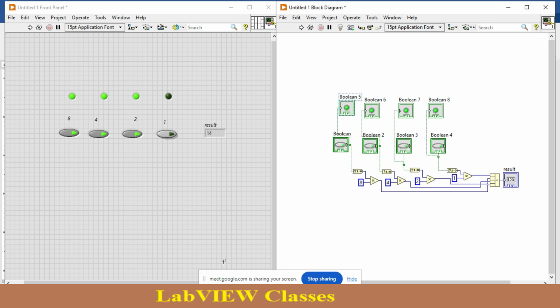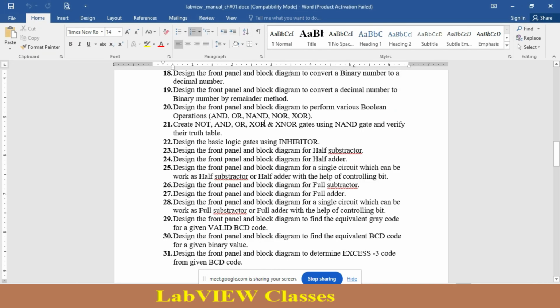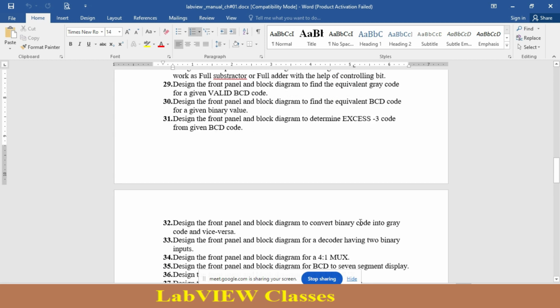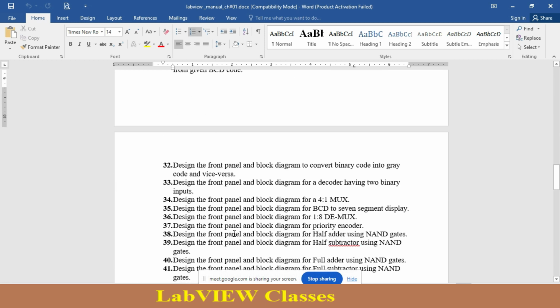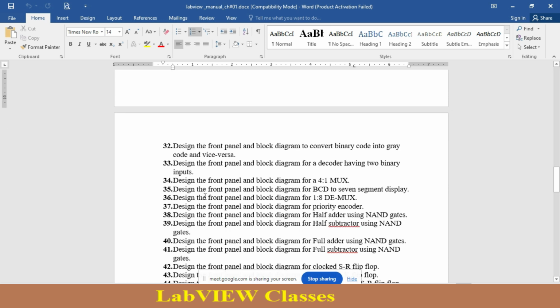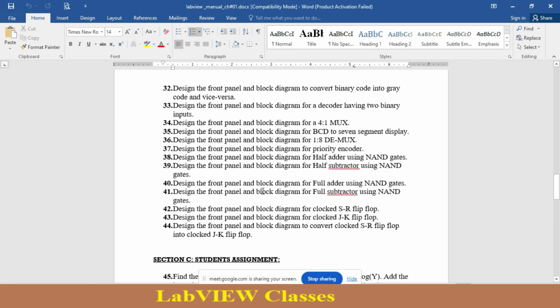So you have to create these functions. Just try on your own. If you have any problem with these exercises, just ask me and I will explain. Over here we have functions related to Boolean expressions, mainly digital electronics, like how you can create an SR flip-flop, JK flip-flop, AND gate, NAND gate.